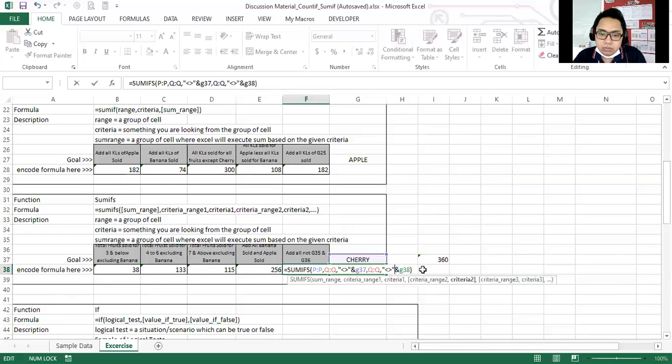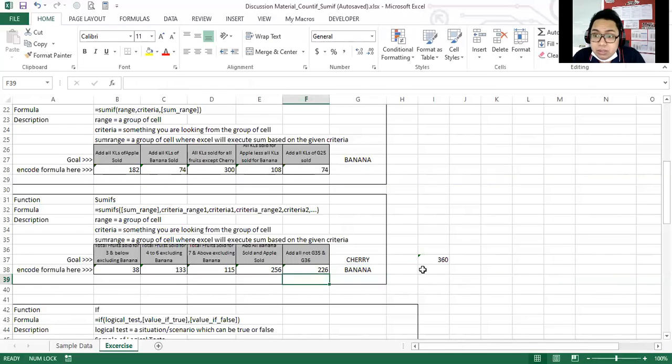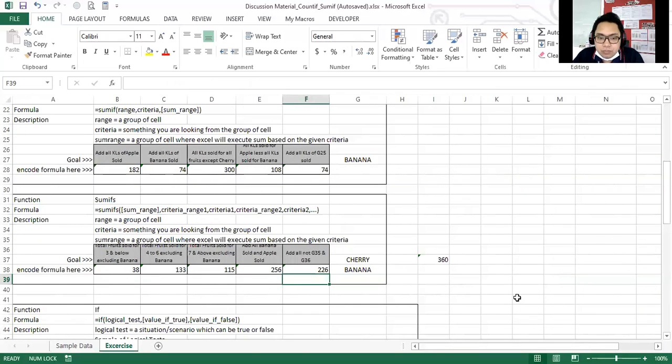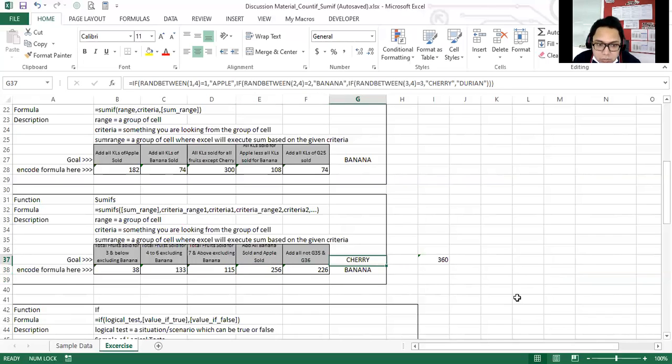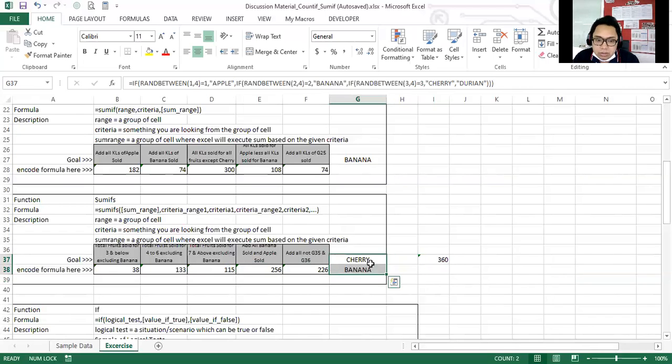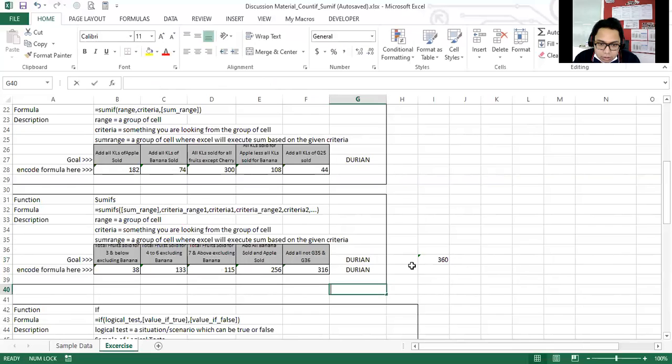Okay, let's see if it will work this time. Probably it did work. So it's 226, and I bet that would be correct. How could we check that? Okay, let's try to randomize this one for us to get banana and apple. If the ones that appear are banana and apple, we should have the same answer as this one.